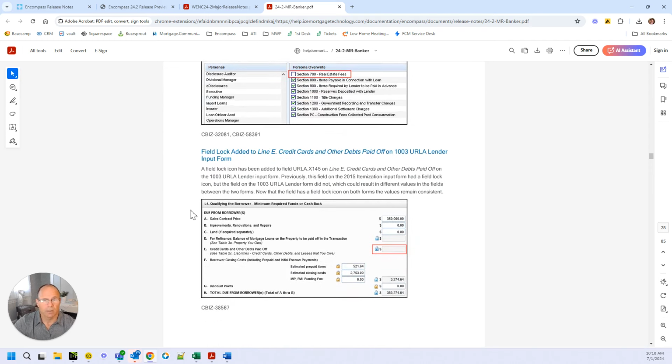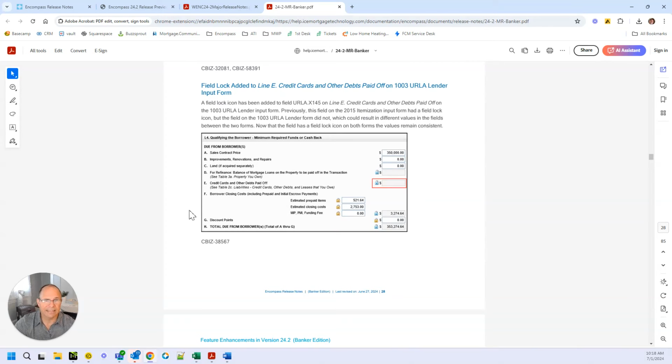All right, next one, field lock added to line E, like echo. So this is for section L4, the URLA lender. And previously this had a field lock icon, but the lender did not. So you now have the ability for field lock. So now you can field lock that. You can type it in manually if you want. That'll prevent you from having to manually update the 1003.